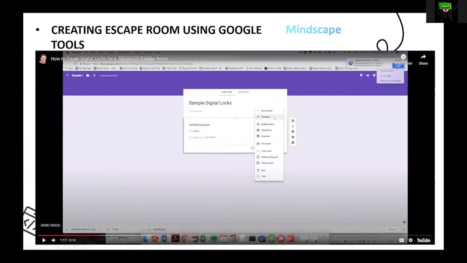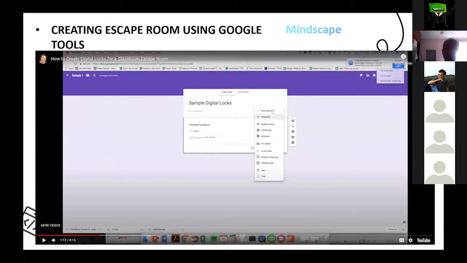So you can see, similar to what the previous instructors had said, you can use all of the Google Form types of answers. So you can do multiple choice, checkboxes, short answer, paragraphs.